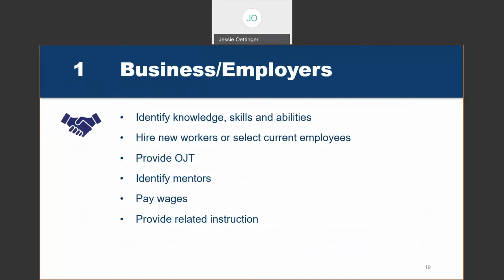Apprenticeship cannot exist without employers. Business partners are at the center of the development of a successful RAP. They help build apprenticeship from the ground up, and they identify the skills and knowledge that apprentices must learn. They also hire new workers or select current employees to be apprentices and provide the on-the-job learning opportunities. The core to the apprenticeship model is this supervised on-the-job training. So this employer investment is very critical.